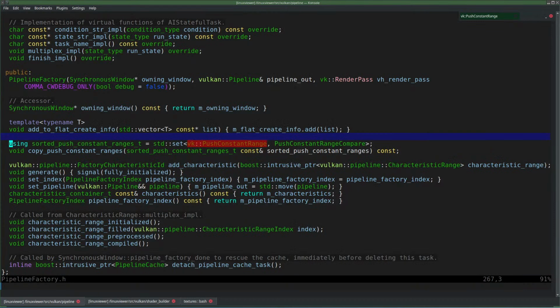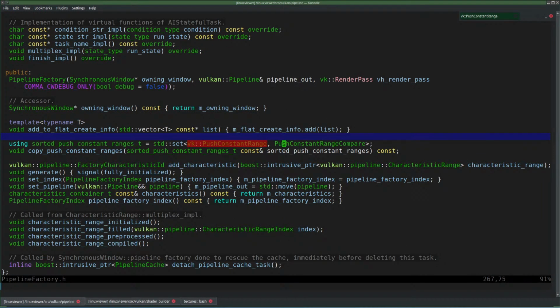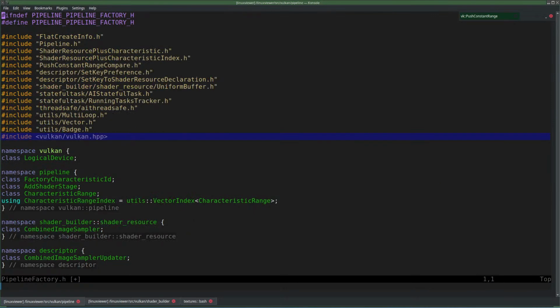Constant comparison not declared. We are in pipeline factory with the namespace task. This is in pipeline to vulkan pipeline to do the trick. If I included the header, which I did.